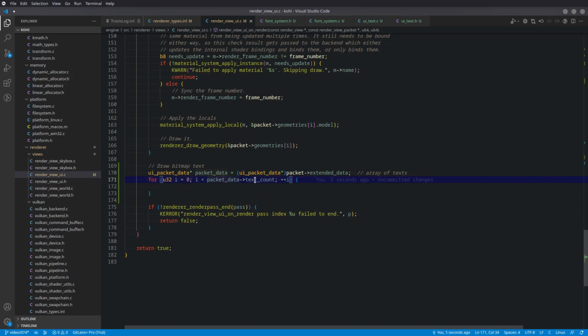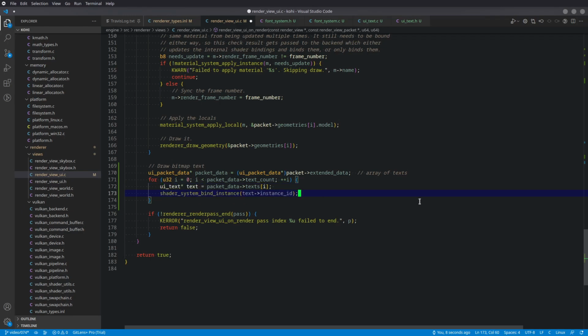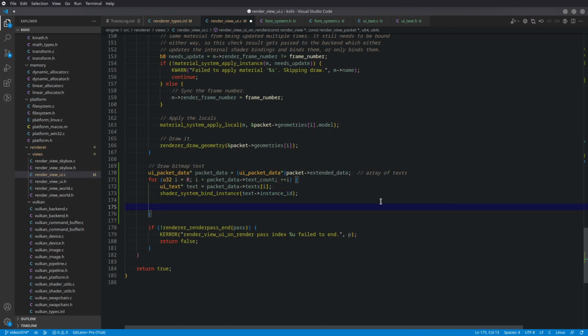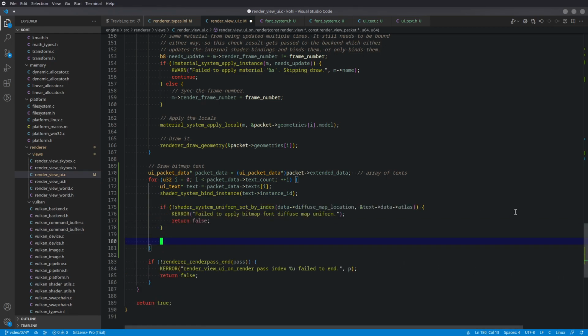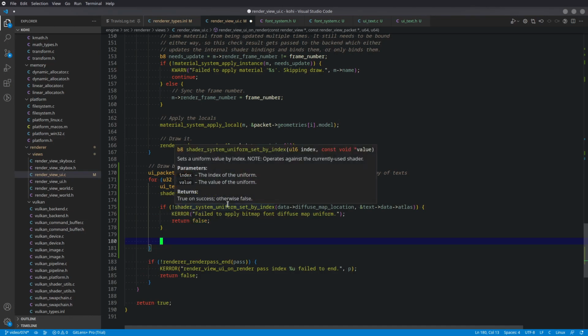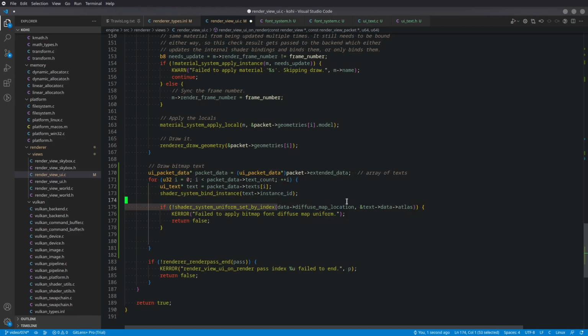We're just going to use the packet data text count as our iterator. So the first thing that we'll do is grab a pointer to that UIText sub I. We will go through here and bind the instance that is assigned to that text. And then we're going to set the uniform by index. So we're going to set the diffuse map location. We're going to set the uniform of that to use the address of our text data atlas. So that's where we're going to set the texture atlas to the diffuse map.